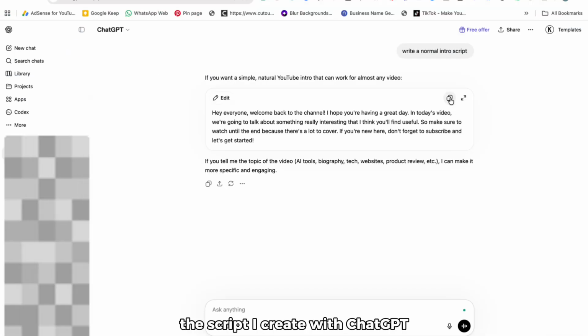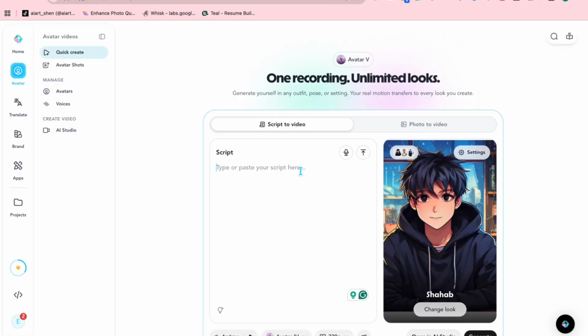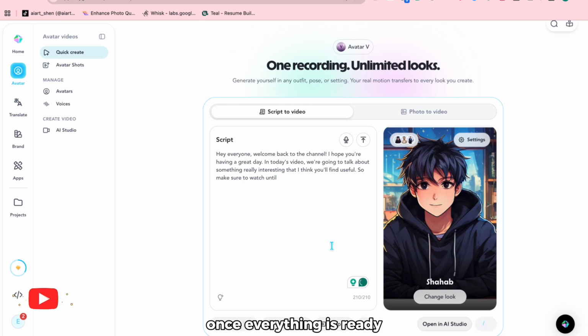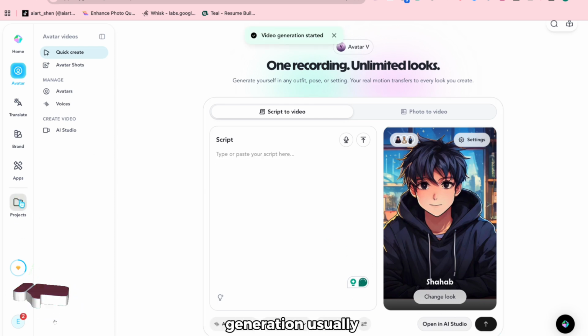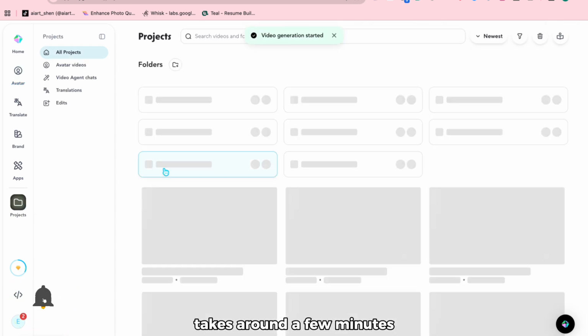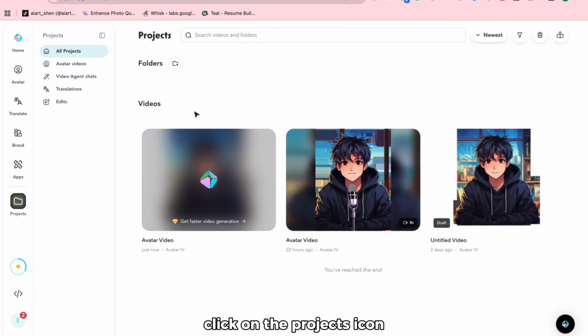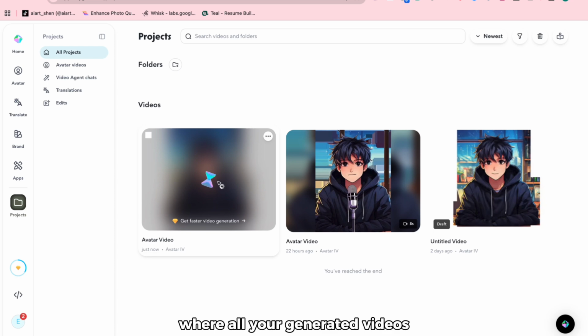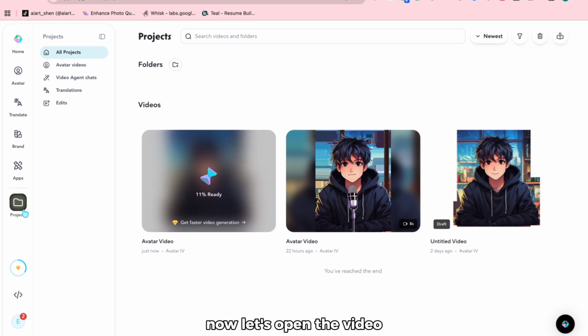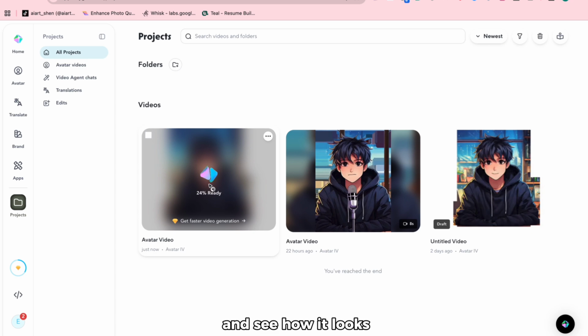I'm going to use the script I create with ChatGPT. Once everything is ready, I simply click. Video generation usually takes around a few minutes. If you want to check the progress, click on the projects icon where all your generated videos are stored. Now let's open the video and see how it looks.